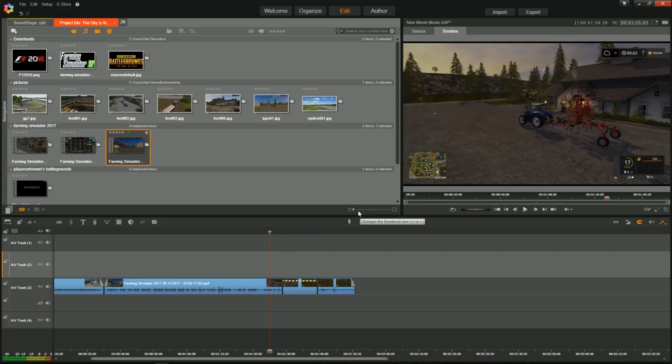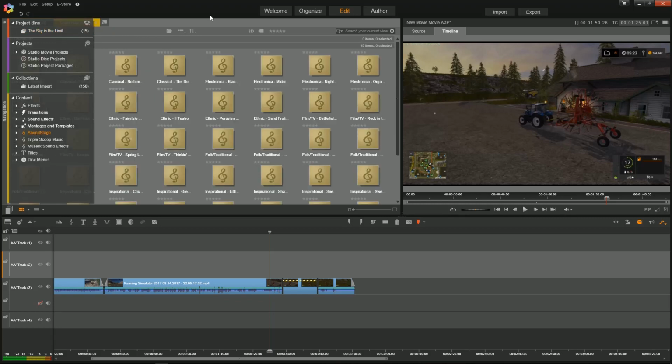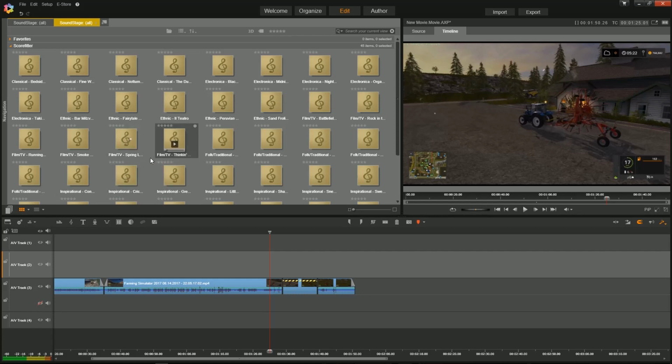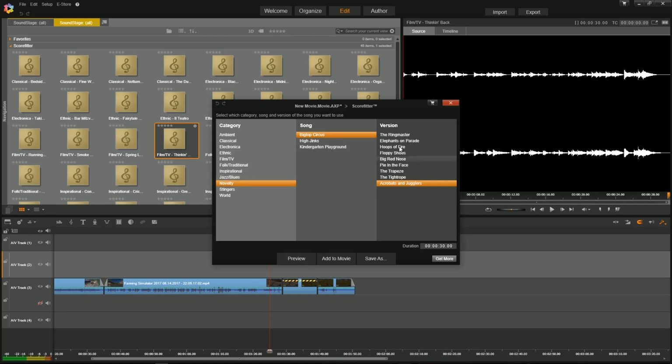Alright then, we want some music to add to that. Now, Pinnacle Studio Ultimate has Soundstage, which if we go to navigate, okay, we've got all these things for sound effects and things like that. Soundstage, if you click on that, brings up all these little sound effects. So if you double click on one, it will bring up the preview. So if I preview Novelty Big Top Circus, and we'll have the Ringmaster, and I'll preview that one. Nice and funky. I like that one. Okay, so we'll have that one.